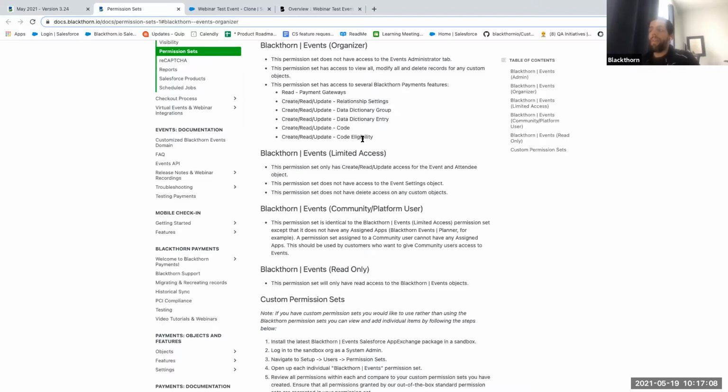I know a certain amount of customers were running into issues where their users did not have that payments permission set, but now these permissions and object access are included with that event organizer permission set. Any questions on that before I show you that live?